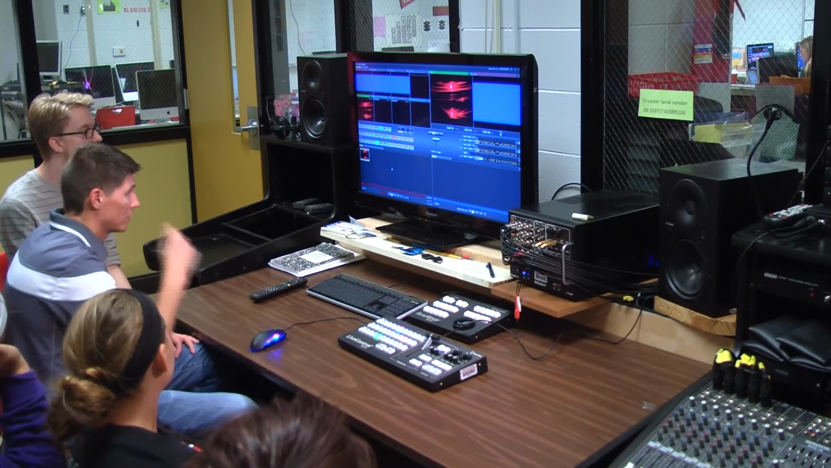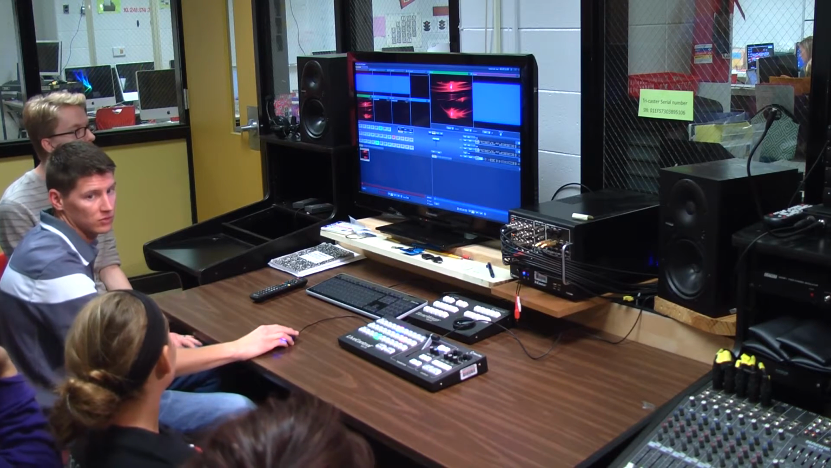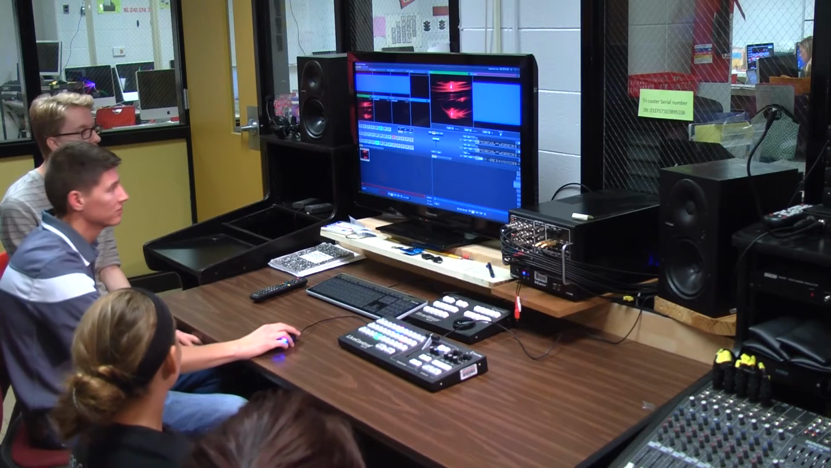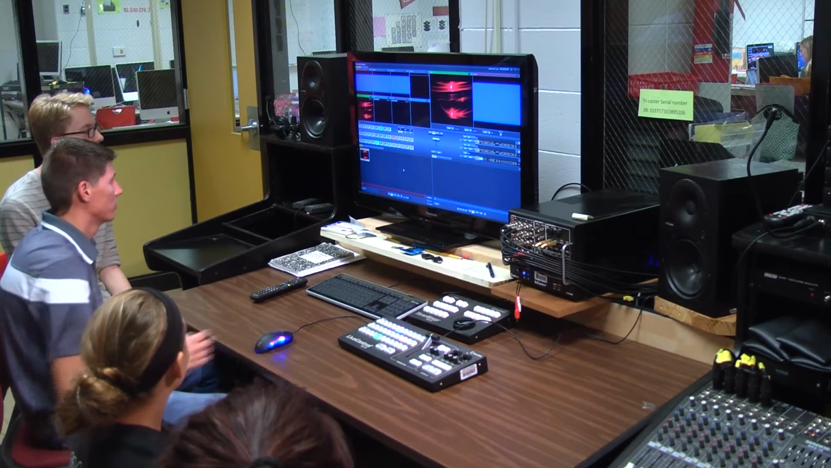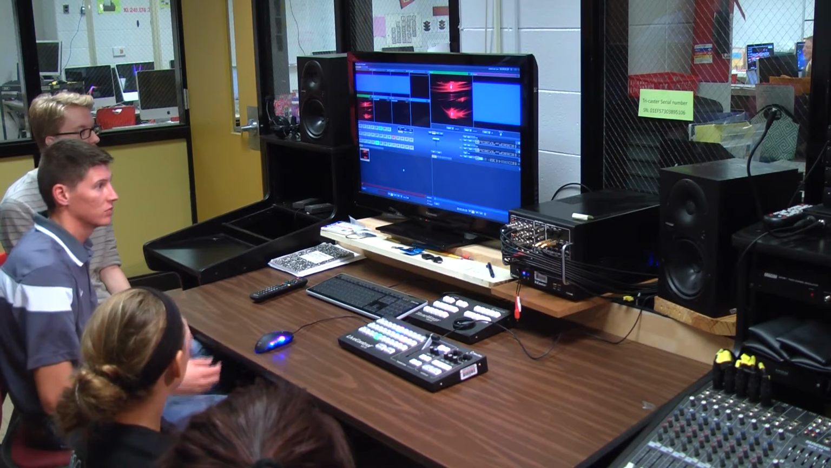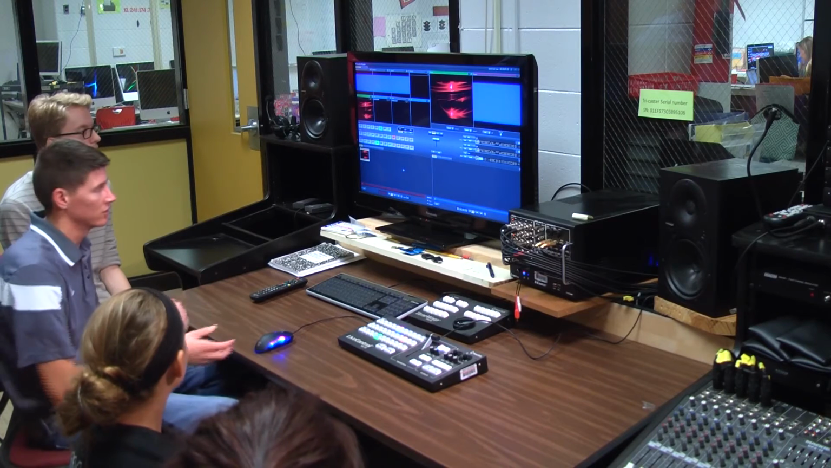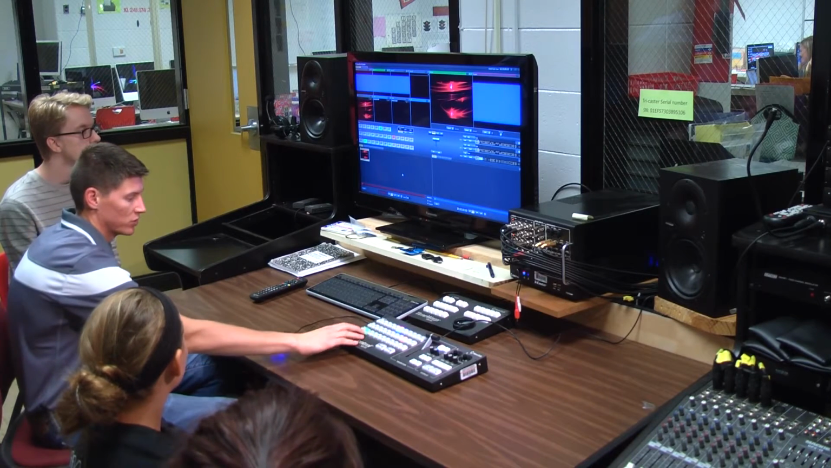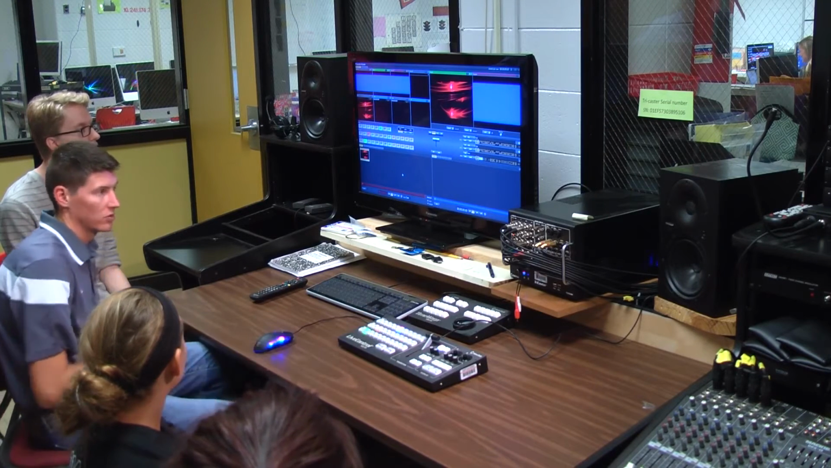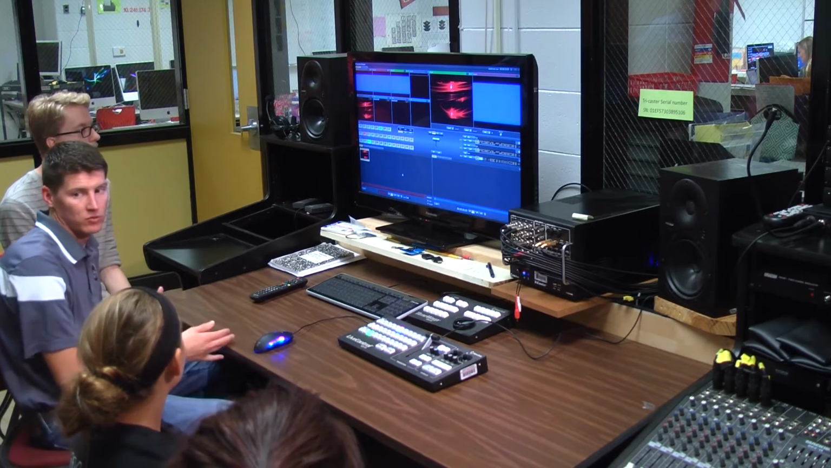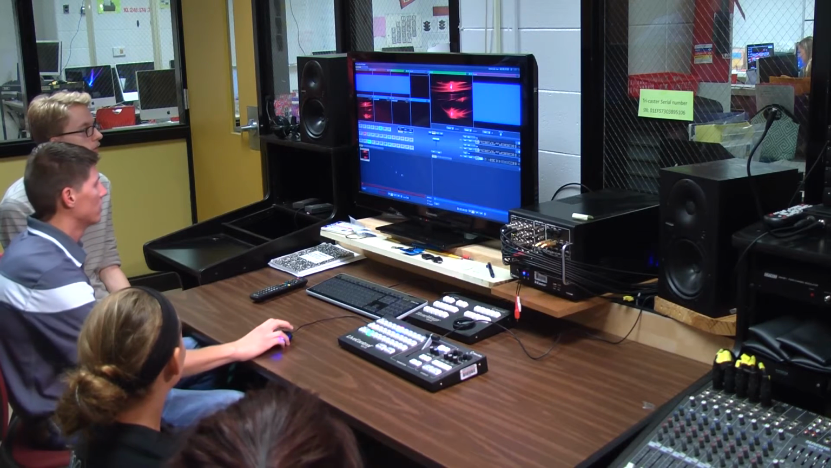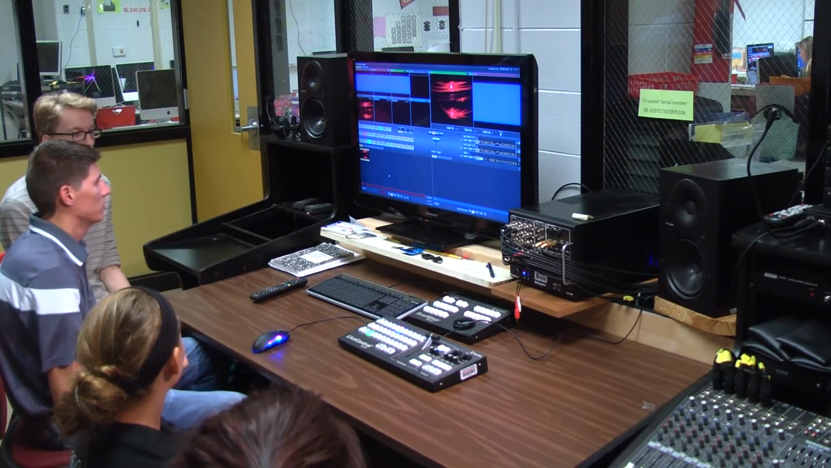So, any other questions? Does it make sense? Again, for what you all are doing, just a weekly or daily little newscast here, just being able to switch between your sources, 1, 2, and 3. It's as simple as cutting back and forth, and then having all your graphics, if you have any, set up and ready to go.